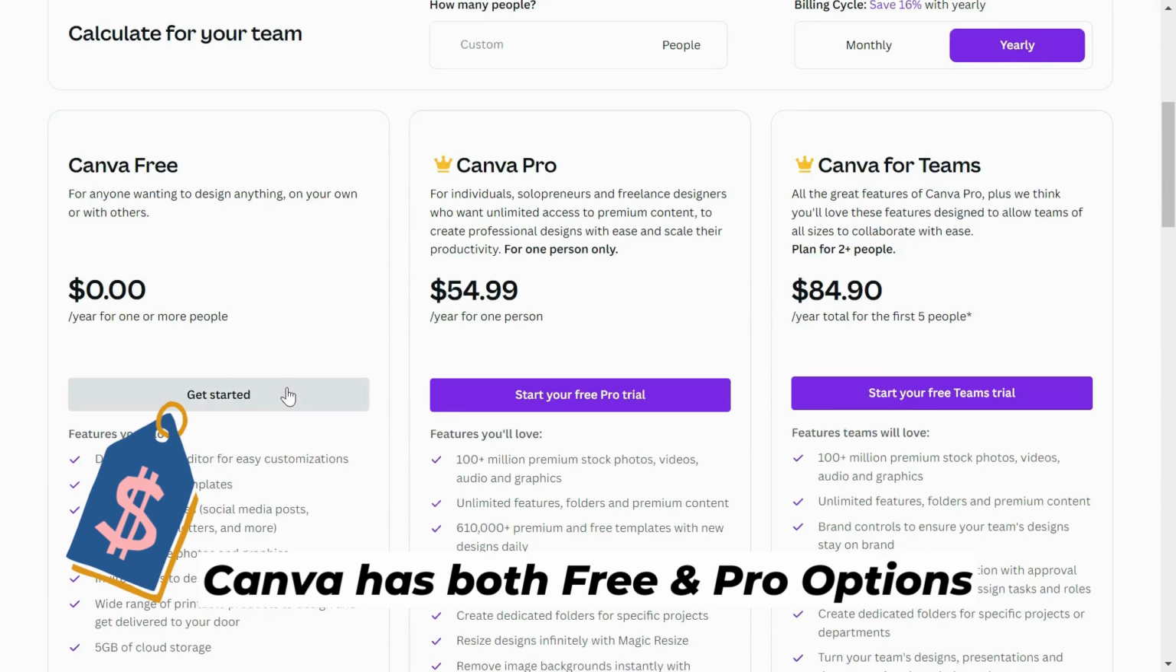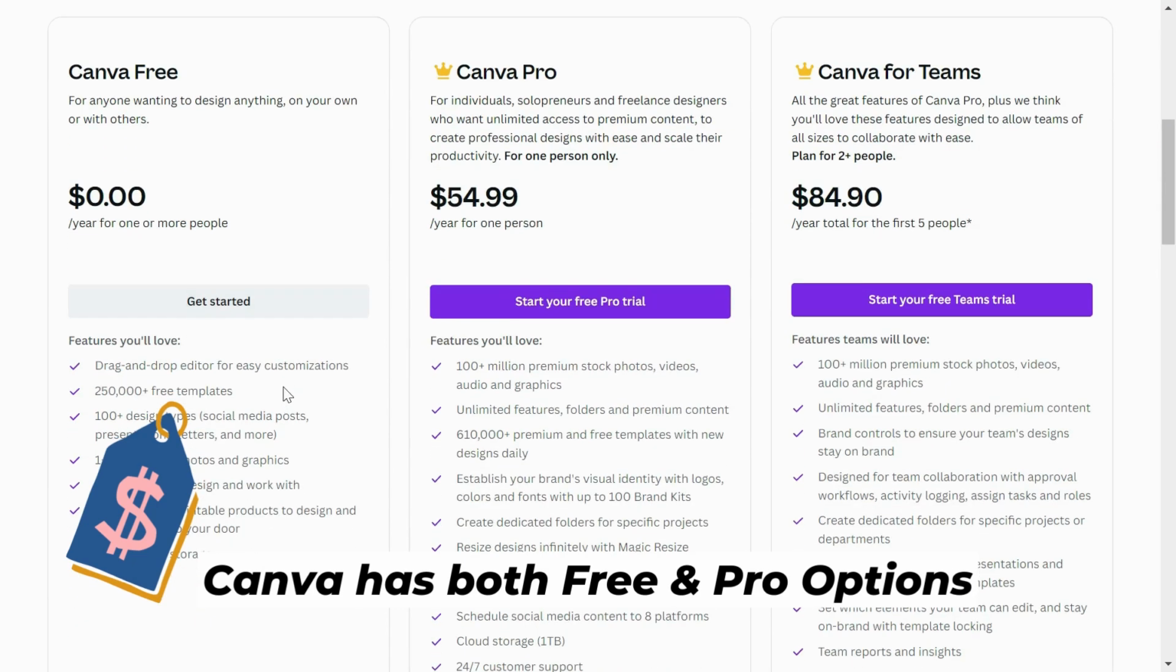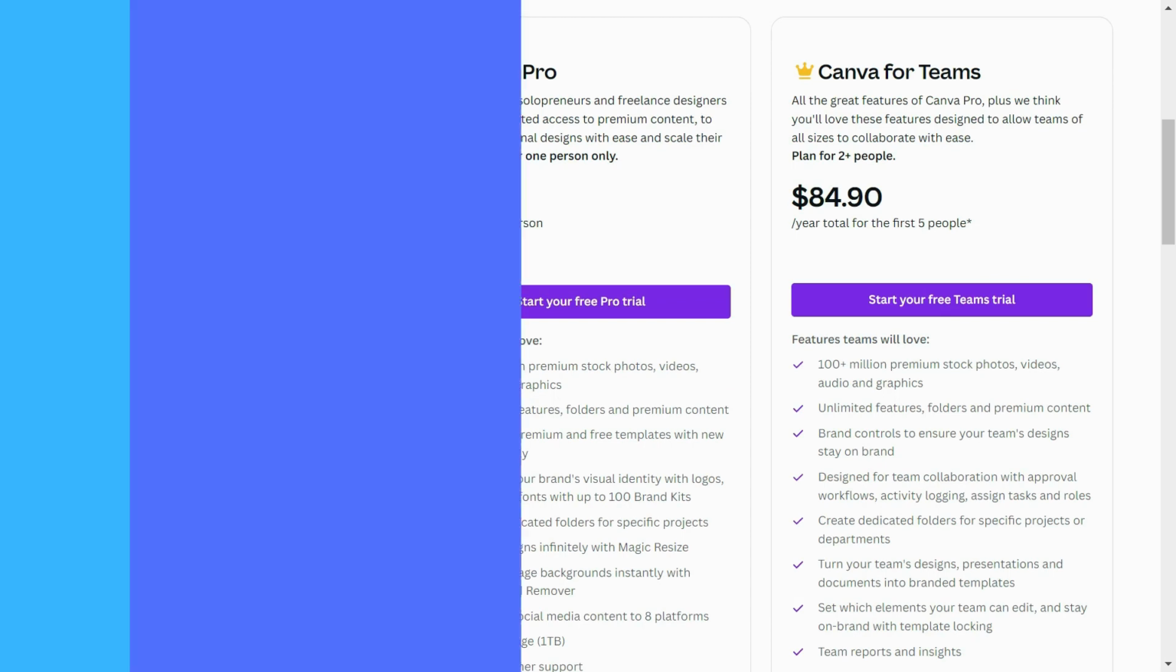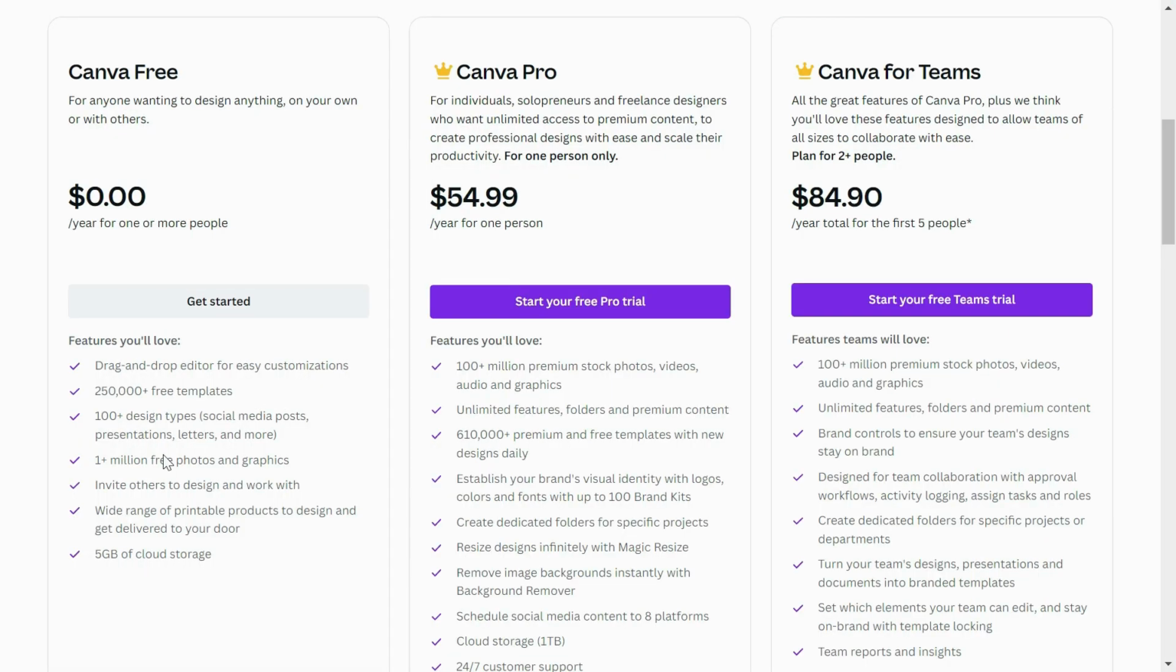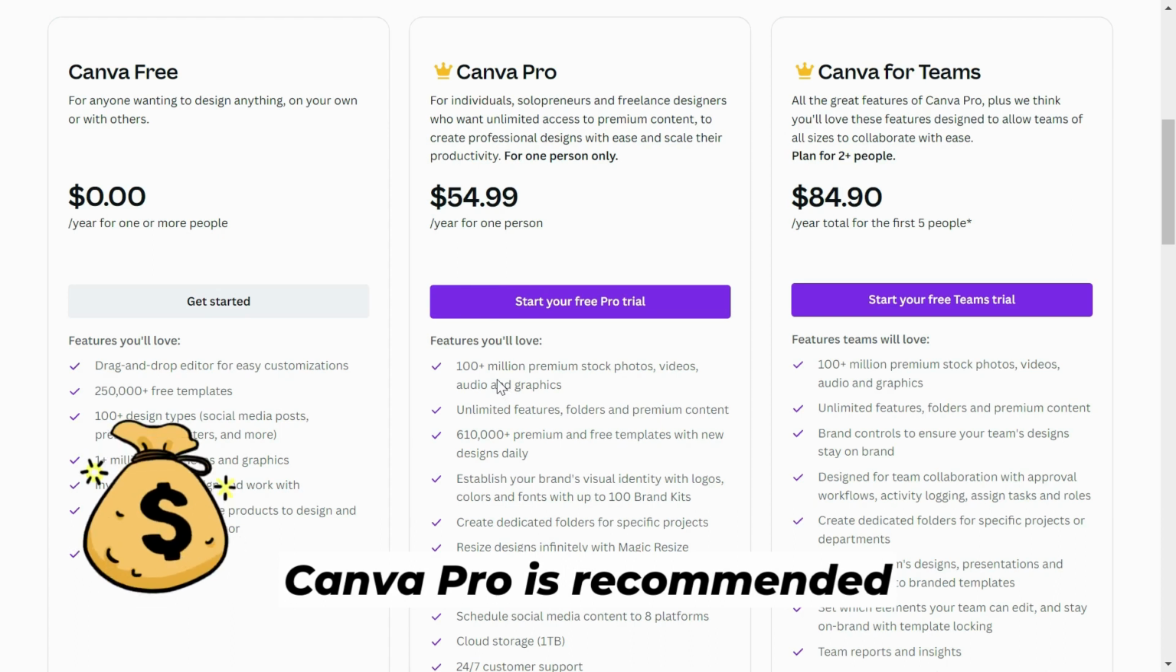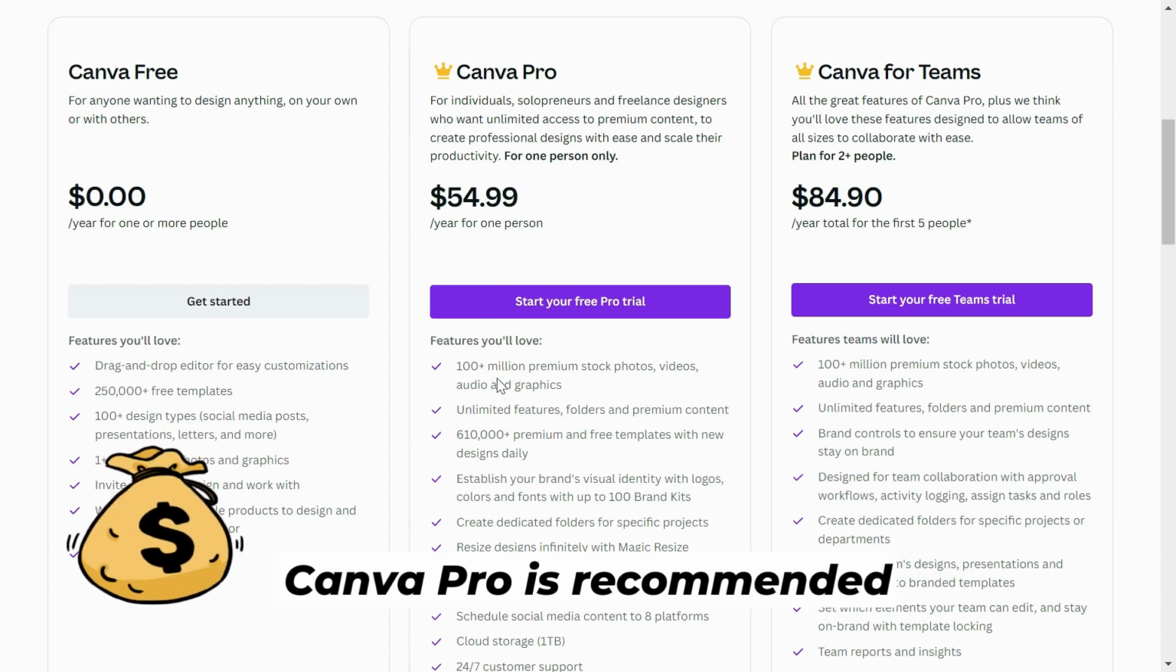The first one is the free version. It is absolutely free. You don't even have to enter your credit card. You just have to create a free account with your email. So this is one. The second one is the Pro version. It costs you $55 a year, which is less than $5 a month.